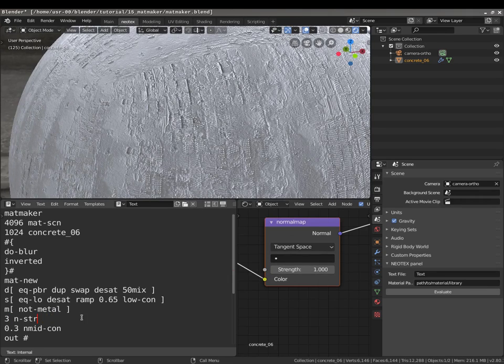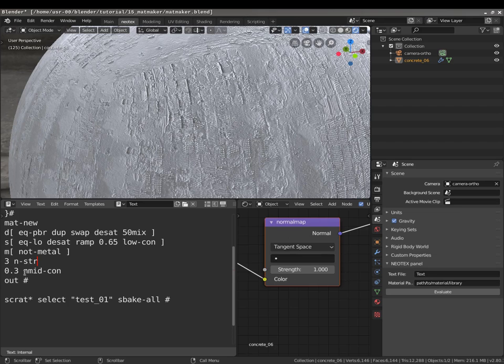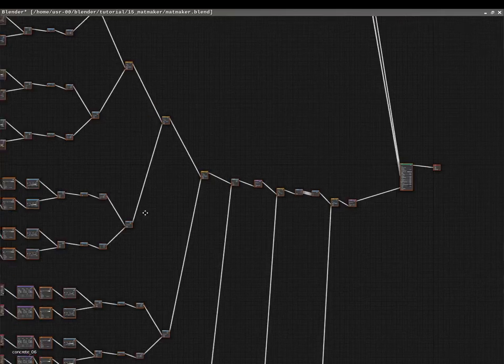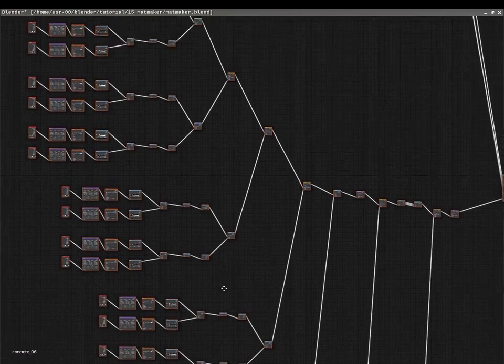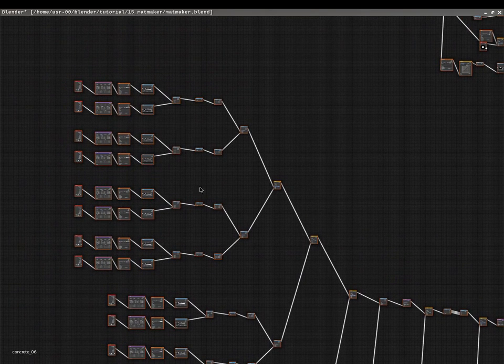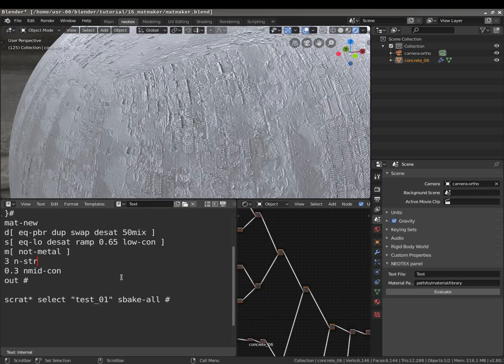So let's move on. Now this is the most important part. This is the contrast for the normal. So if you see here, in our shader view, you can see that all these calculations are for the normal, and we can just go ahead and add a ramp. Normally we can use our normal contrast words, but we have to use a special variant, the n contrast words. So n mid is the same as mid con, but it will affect just the normals.